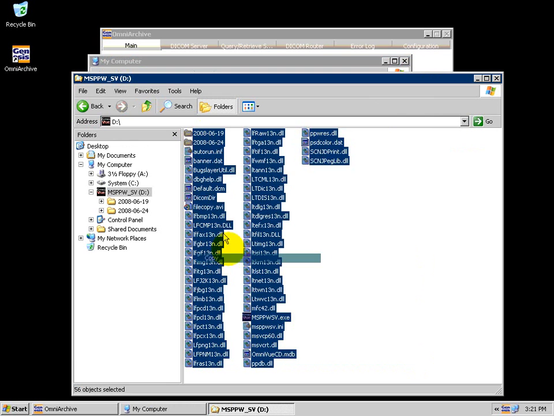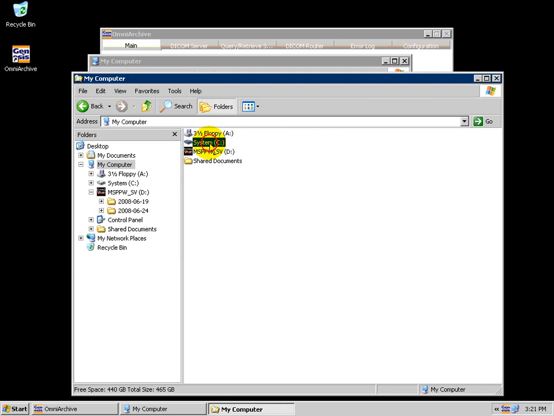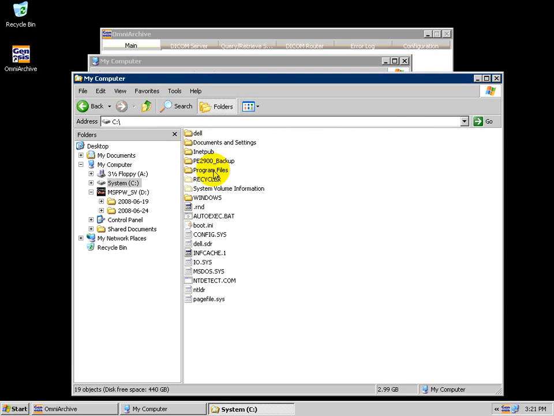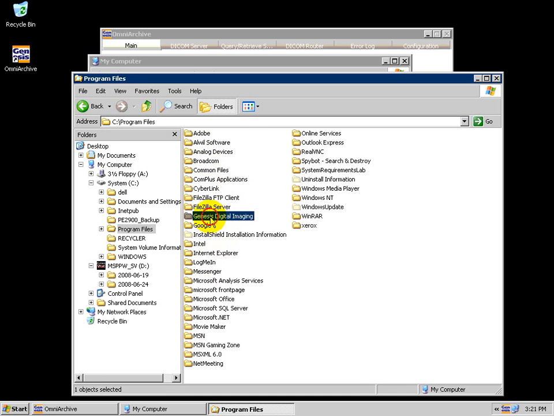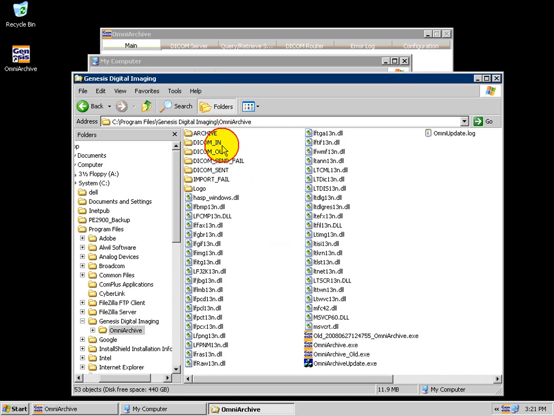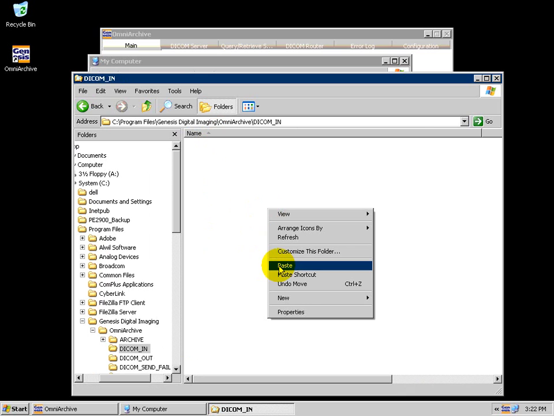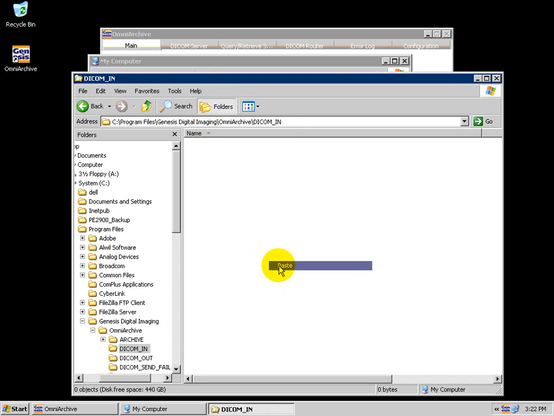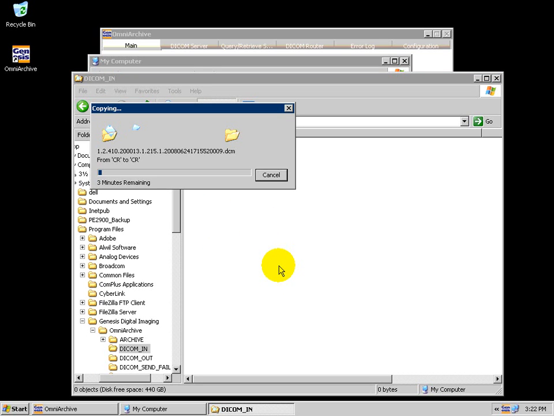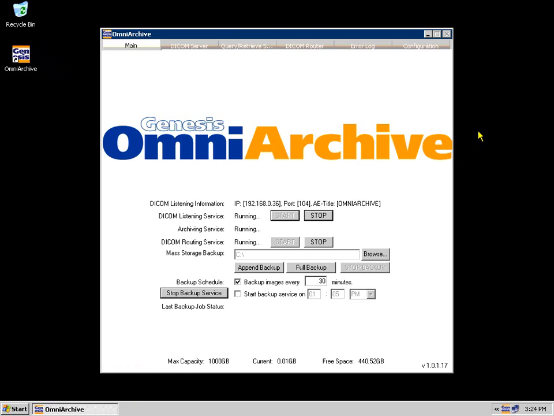copy, and navigate to the OmniArchive folder. Under the C drive, Program Files, Genesis Digital Imaging, OmniArchive, and go to the Dicom In folder. From here we paste our selection from the CD, and it'll copy all the files from the CD to this directory. OmniArchive will automatically sort through all of these files and import all the Dicom images. This concludes the OmniArchive training video on the user interface.